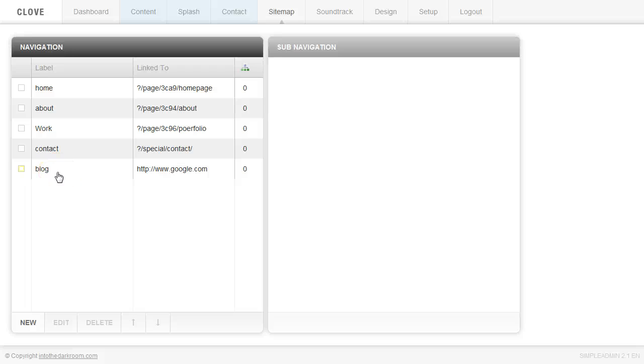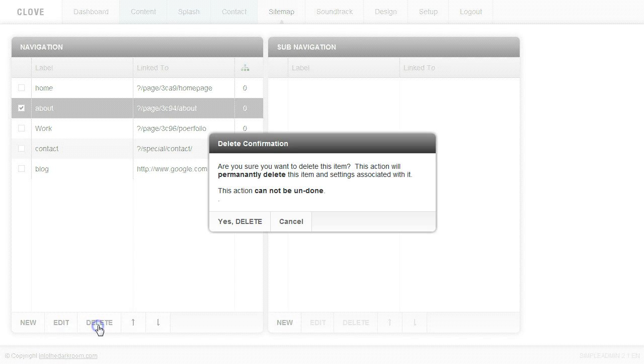So now that I have those buttons, these are all main buttons, I want to create a button that has some sub-navigation. So I'm going to go ahead and delete the About button here.